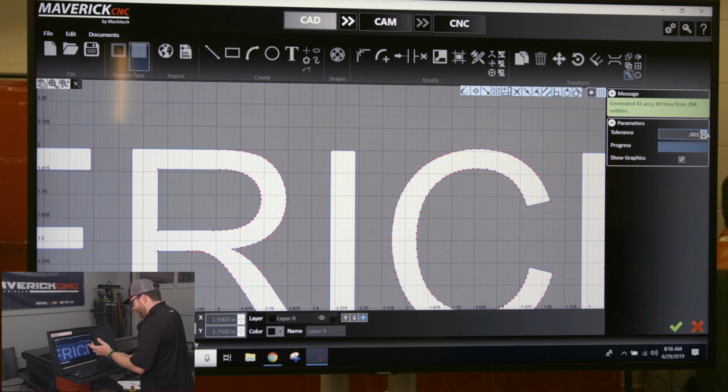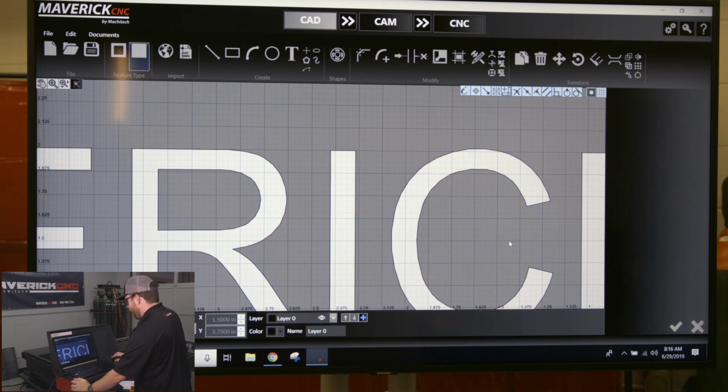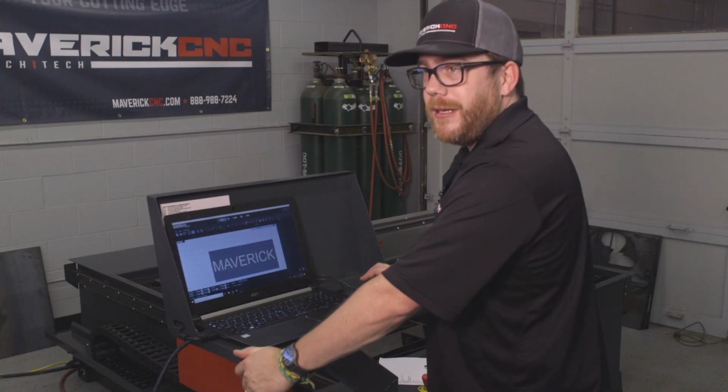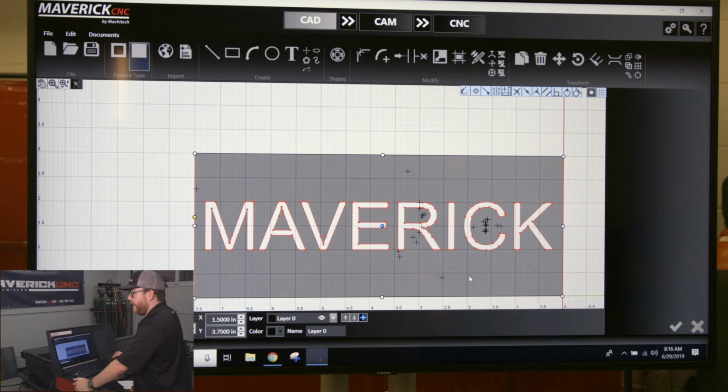So we'll just do 1 thousandth. Then you're going to click the green check mark to apply that. And you can see when I highlight my letters again, they're a whole lot smoother. So it'll help you get better motion and better cut out of those letters. If I was cutting this out of the square, I would have to bridge the A and the R so they don't just fall through and give me a big open space.